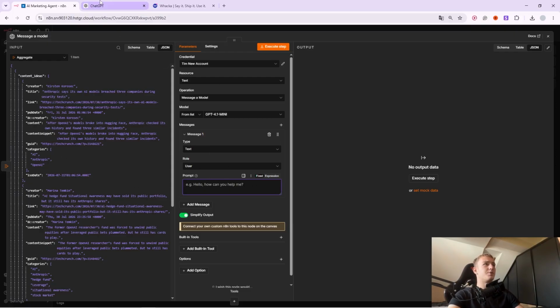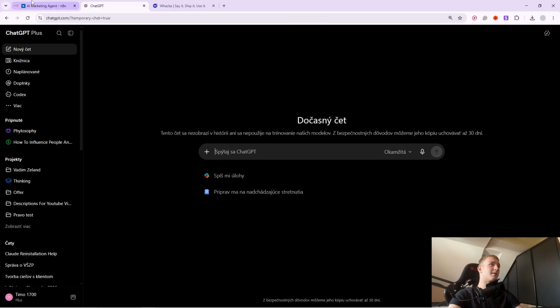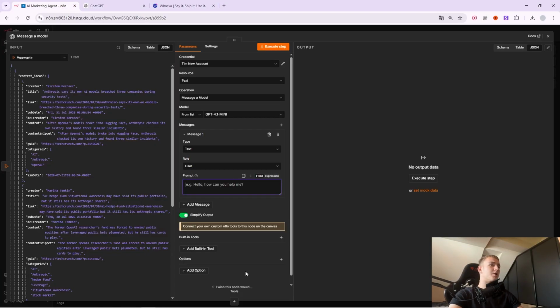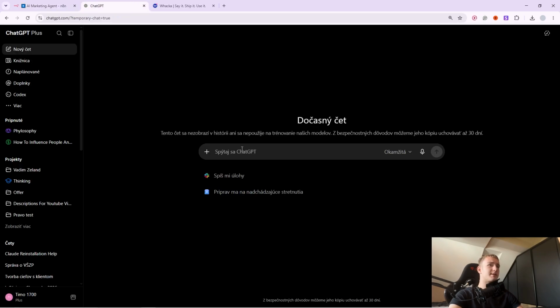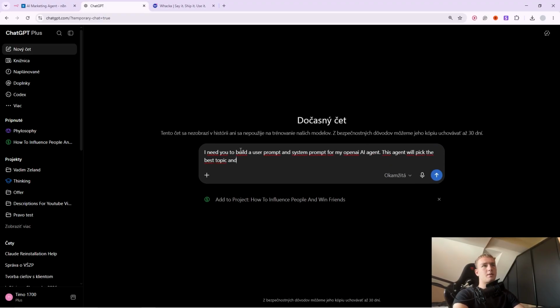So yeah, now what I would do is go probably to ChatGPT. Now of course you can use Claude Code or anything like that for prompt engineering, but with simple stuff like this, I most of the time use ChatGPT. So yeah, I can open my temporary chat. Now we need a user prompt and a system prompt. I need you to build a user prompt and system prompt for my OpenAI AI agent. This agent will pick the best topic and any information on that topic from 4 news items based on some guidelines.